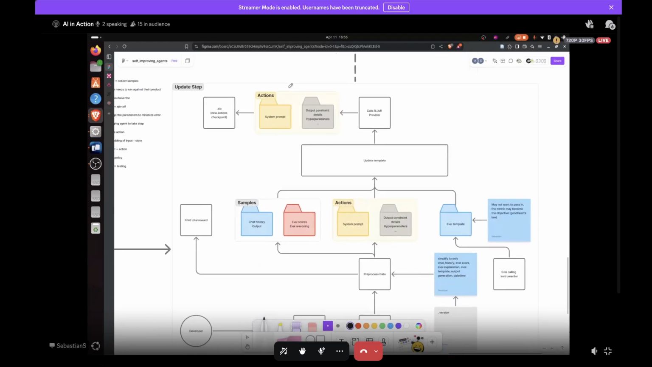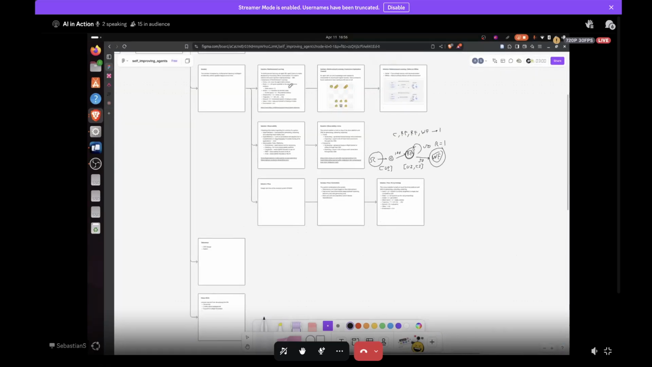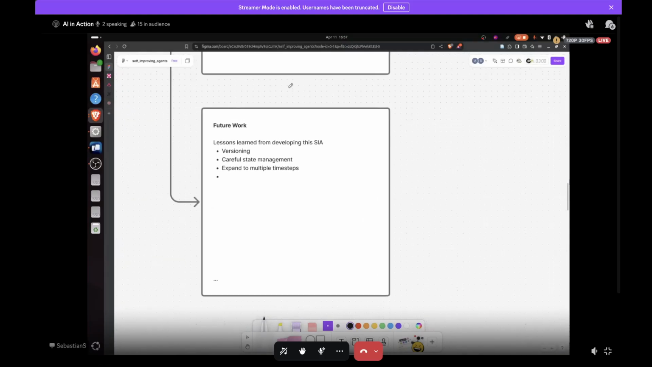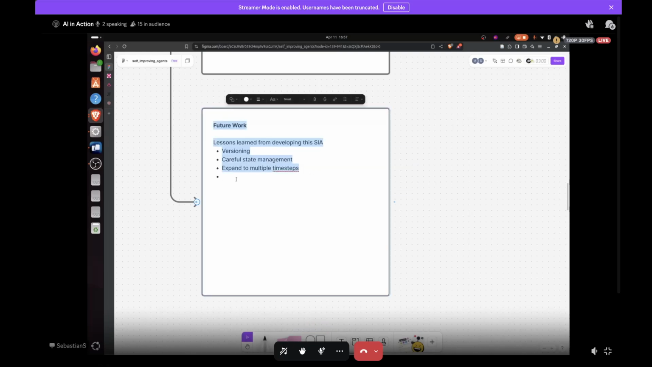That's future work from here: 1, having clean versioning. 2, careful state management, built out as needed. And finally, expand to multiple time steps, because right now it's only operating for a single time step, which is 1 LLM call. Expanding it to multiple time steps and being able to run Monte Carlo search would be very useful, I believe. Okay, that's all I wanted to cover.